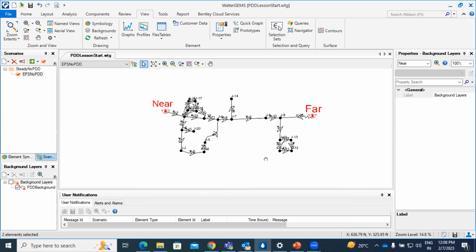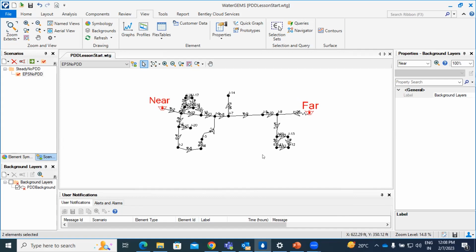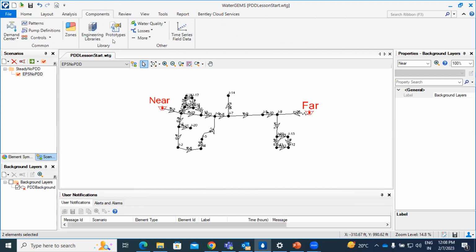Now I'm going to set up a pressure dependent demand function. For that, go to the component tab. Here we can find a more option. Just click on it, and there is a pressure dependent demand function.